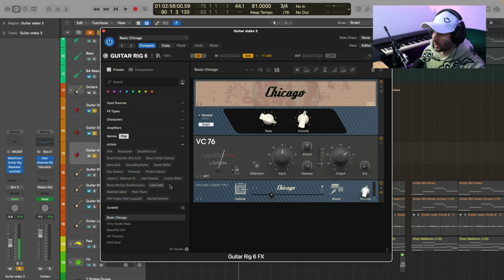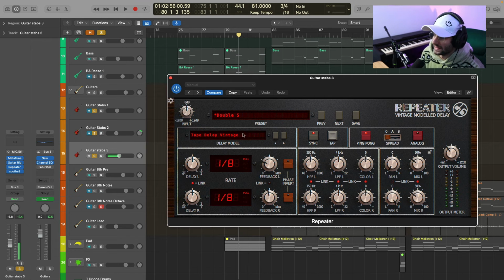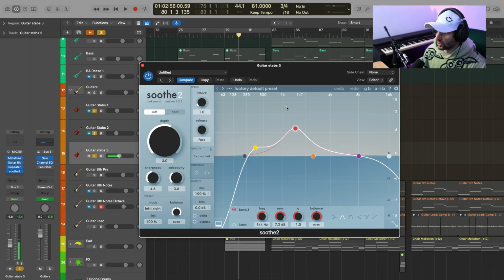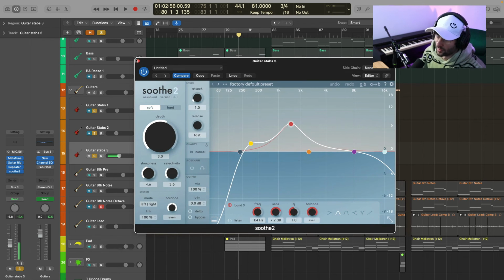Now this is different processing on the guitar. It's just going through this amp, a little bit of compression, and this cabinet. And then I'm using repeater to create that vintage delay. And then just a little bit of soothe just to ease some of the mid information going on.